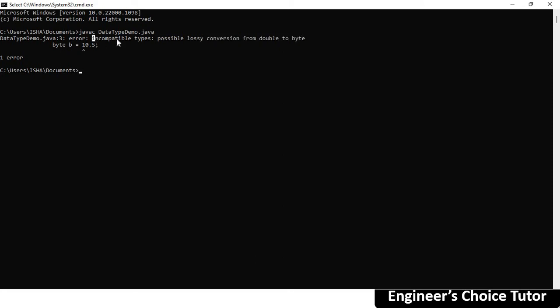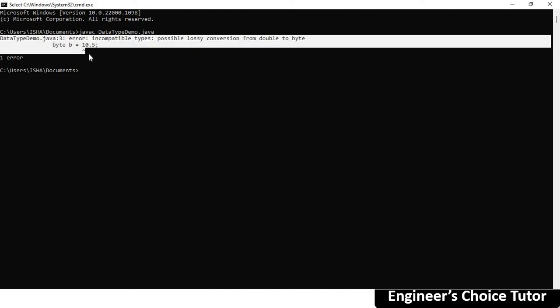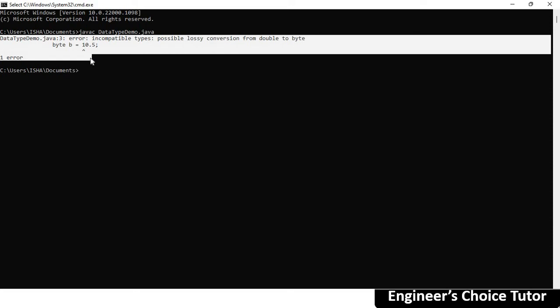It means you are trying to assign a double value to a byte. Is it possible? Just now we have covered there are two categories. The first one is integral and the second one is floating point. And double comes under the floating point category, not the integral category. That is the reason it says incompatible types. So what is the error? You will get a compile time error. You can note down this error if you are preparing notes.